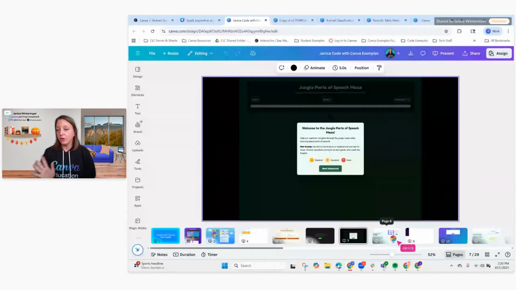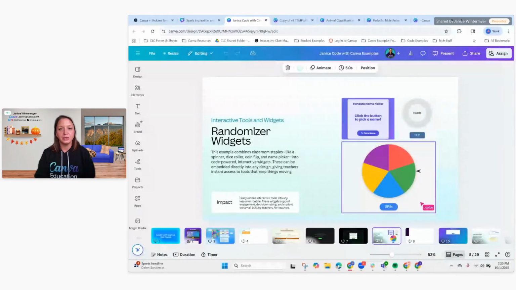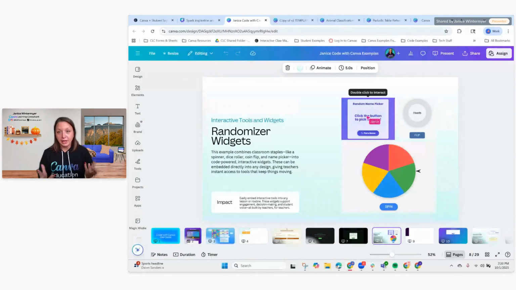Amazing. Canva Code is available even if you're not in an education account. So you should have access to this tool no matter what. Okay. So gamifying, review pieces, all of these are different ways you can use Canva Code. It could be something really simple as randomizers if you want a wheel of names, just like a name picker or a group maker, or flip a coin, different things like that.